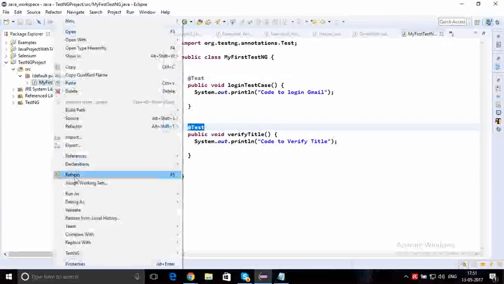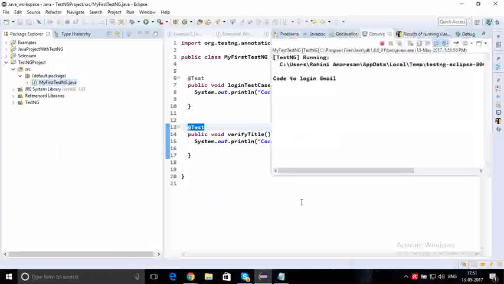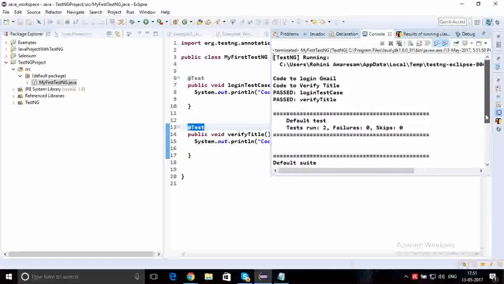Now let me run it. See here, how many tests? Two test cases, failures 0, skips 1. What are those test cases? The first two lines are the login code, which uses the browser to click and so on. What is the status of that one? Login passed. Another one is verify title.